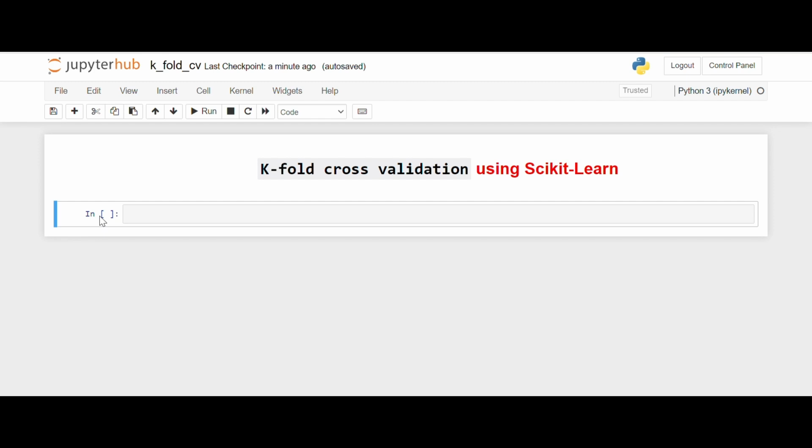So let's start coding. Let's write some code and we'll understand it better with coding. So as usual, I want to import the required libraries.